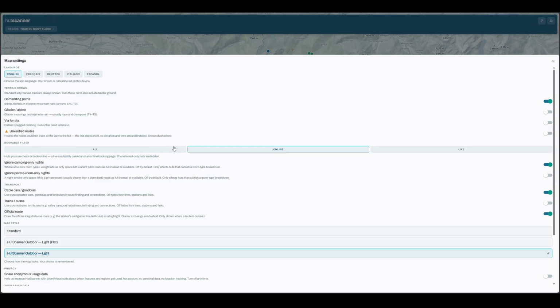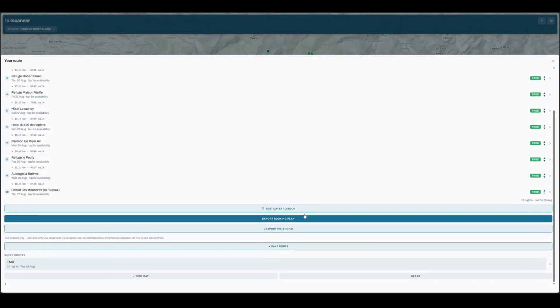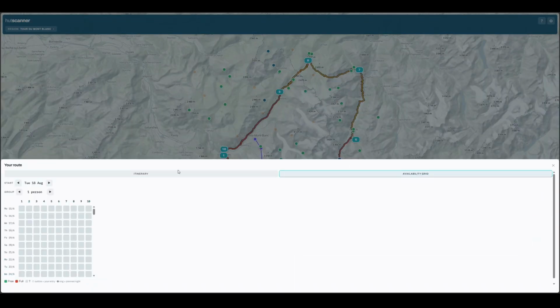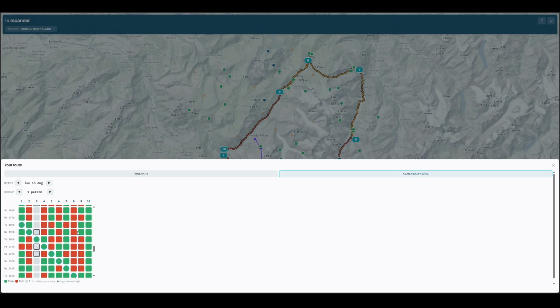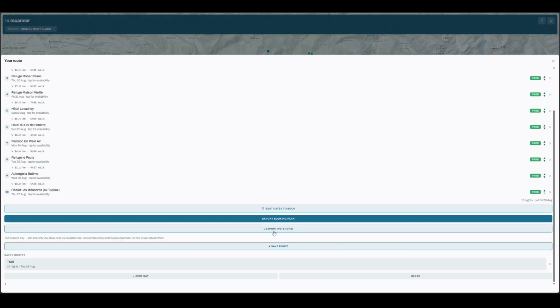I don't know if there's any additional features to clarify right now. I think we're okay. So let's just show the grid, because it shows how difficult it can actually be to book these things. Look at this, finding a diagonal path through this is basically impossible, unless you have HutScanner. On HutScanner, you can see there's no data for the Robert Blanc, but you've got your confirmed day here. Fantastic. You can also export your hut GPX.